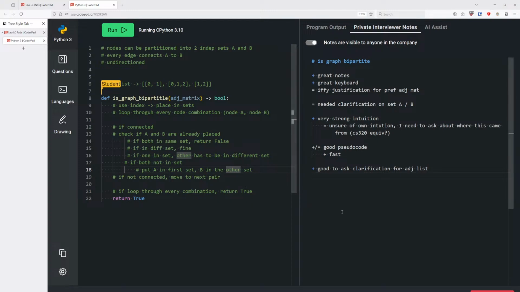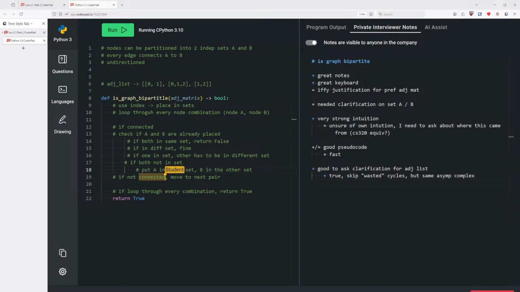We have everything connected. It provides basically the same thing as the adjacency matrix. Does the code work still? Yes. Is it easier to loop through? I guess so. It can loop through every combination, and it only shows you connected ones. So yeah, I would say adjacency list is probably better for this function. Okay, we can do that.